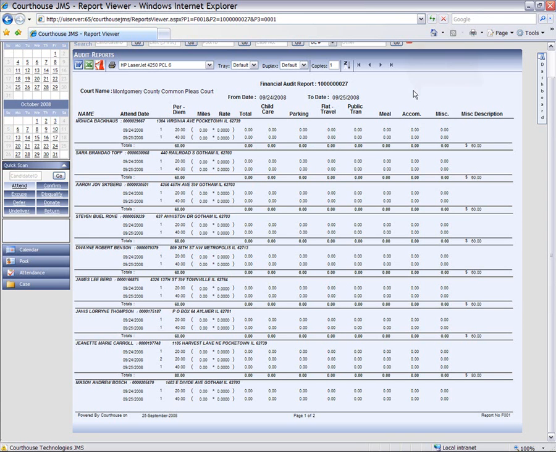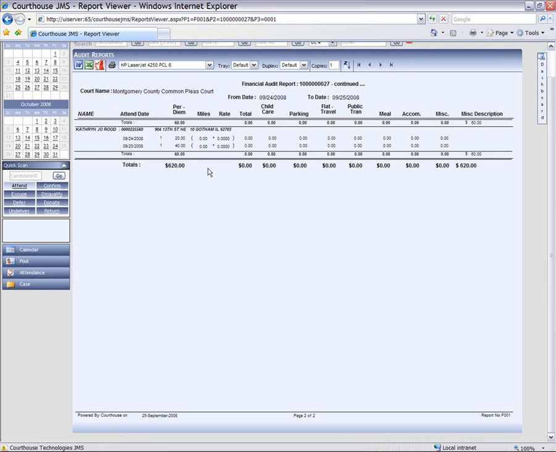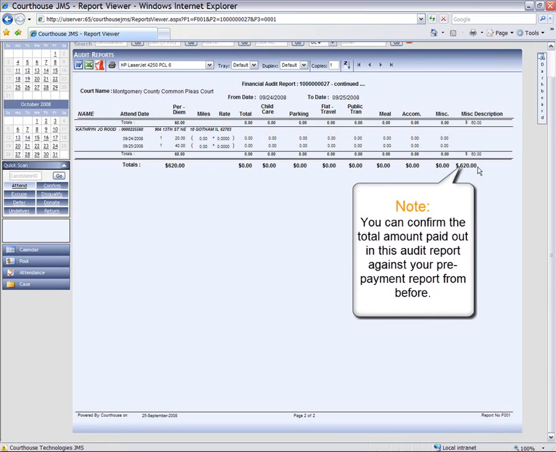Once the report displays, you can flip pages or go to the last page by clicking the arrows at the top right of the page. You can confirm the total amount paid out in this audit report against your prepayment report from before.